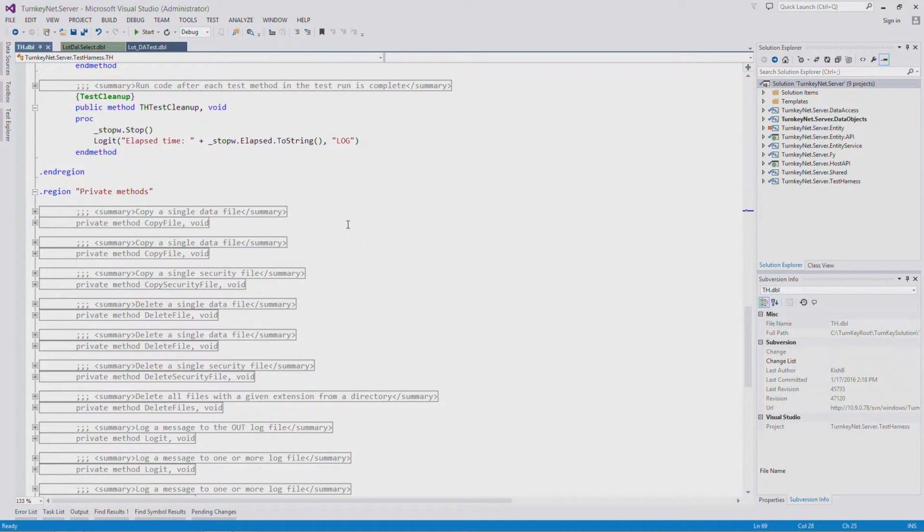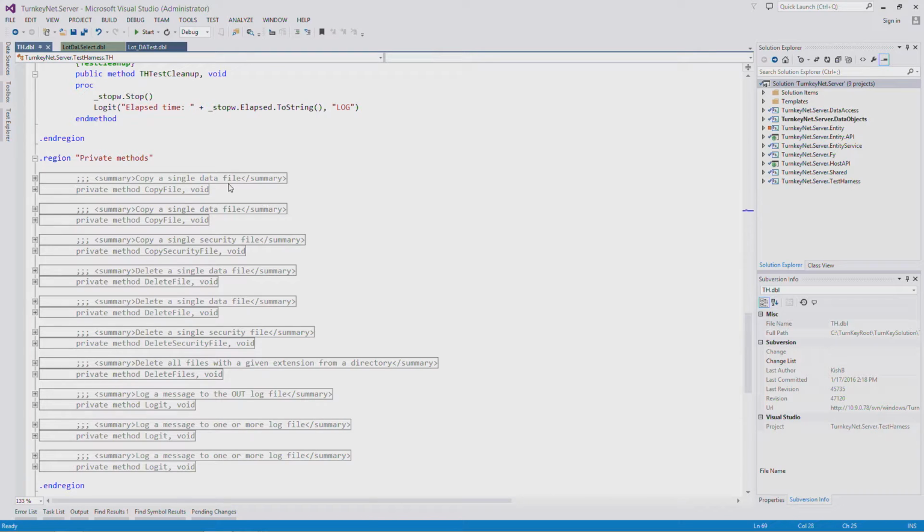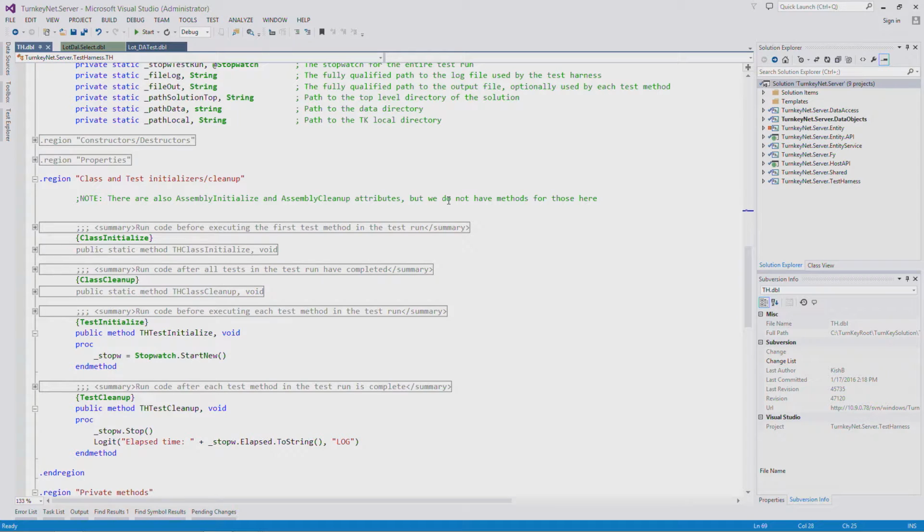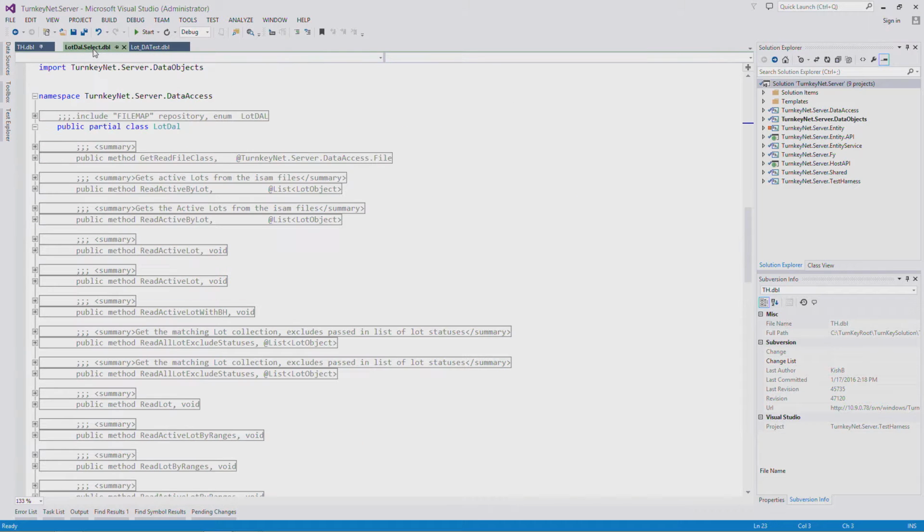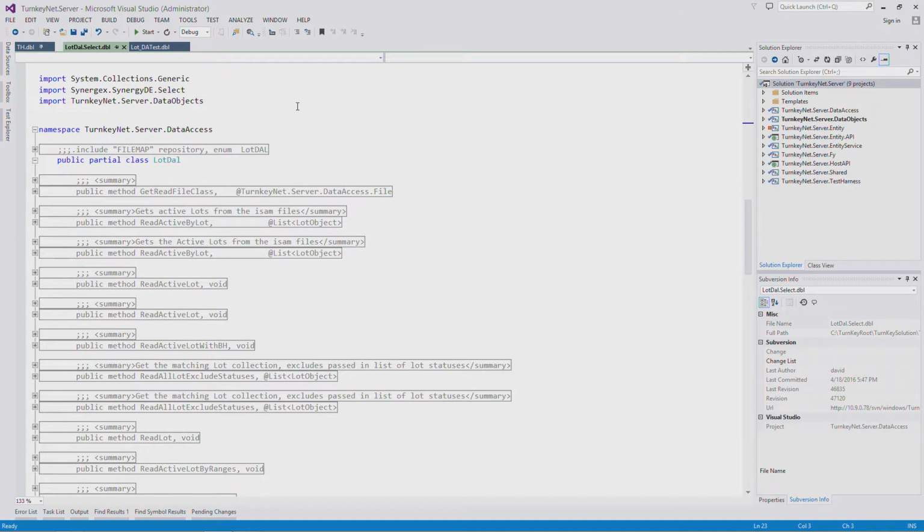And then, as I mentioned before, we have several private methods that each of the unit tests in turn will use in order to be able to write logs, copy files, delete files, and what have you. Let's take a look at an actual unit test. So this is really just the infrastructure that allows us to use some of the tools to write our unit tests.